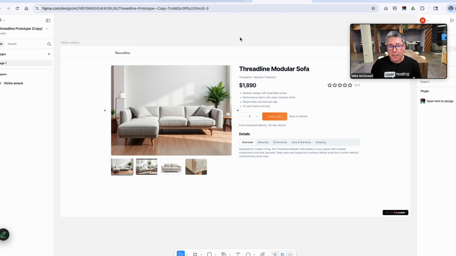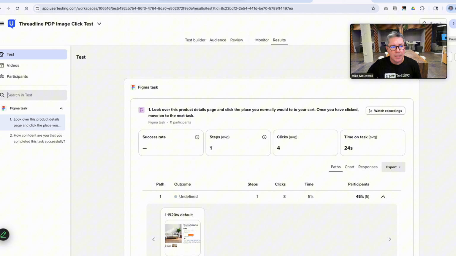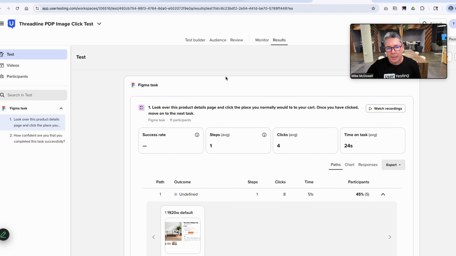Now I can take this image and I can use it inside of a new study, have people click on it. It won't go anywhere, but it's going to give me the heat map inside user testing. So let's go over and look at this. So I click over here. We can see this is a product details page, image click test. Now I've got my Figma task here.